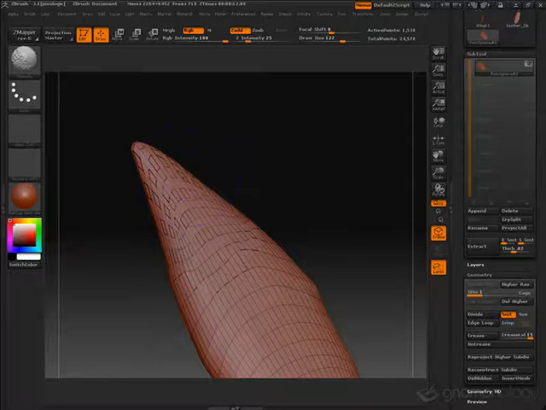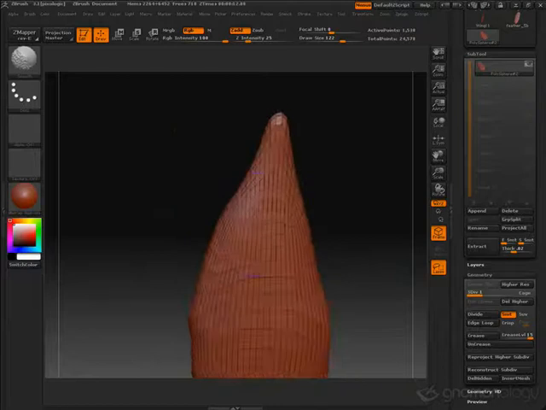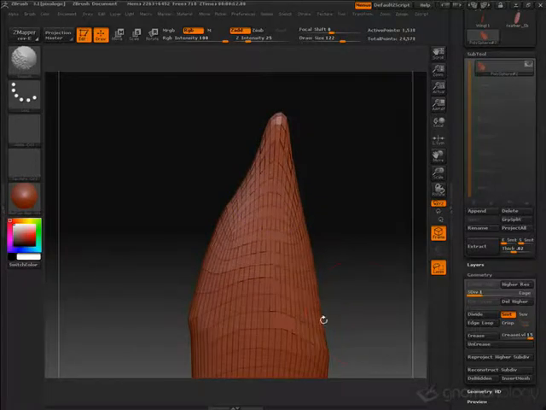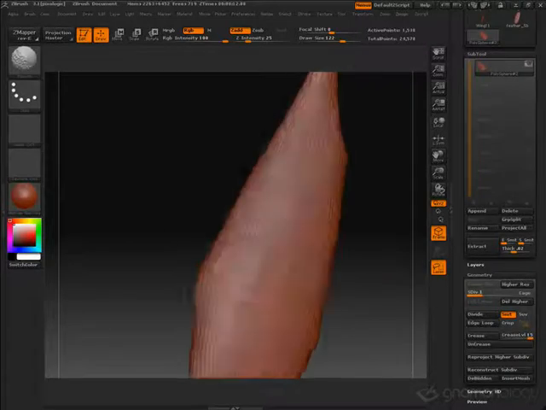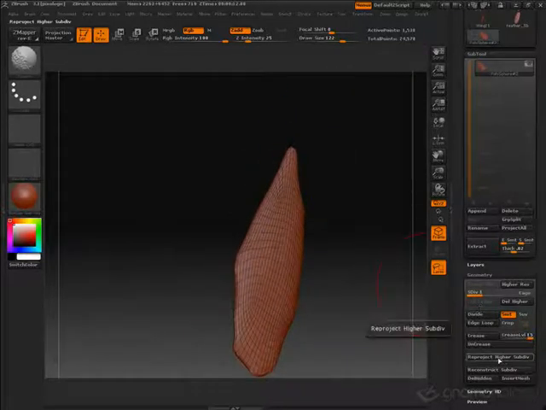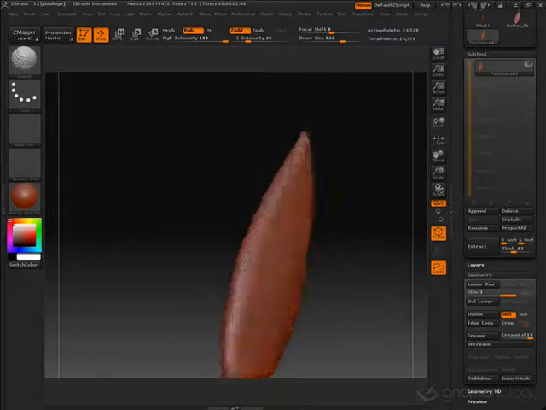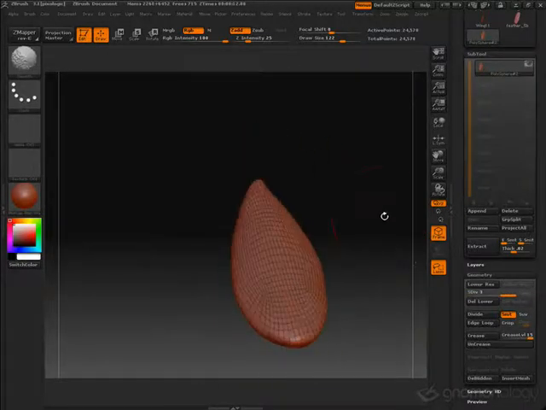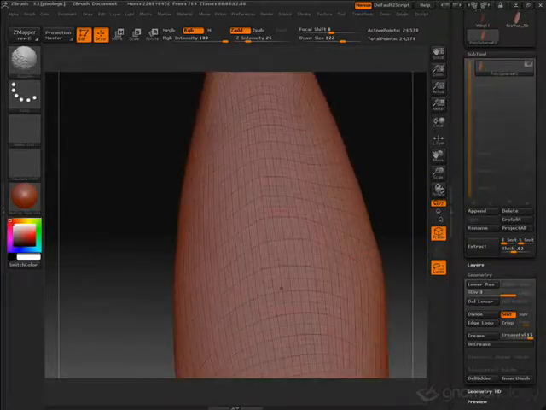It might look like I'm destroying the model right now, but this is one of the cool tools that Pixologic put in there to really emphasize the digital sculpting workflow potential. Okay, very simple, enough done. Reproject, higher subdiv. Very fast, and now I have more polygons in other areas of the model. Much better distribution.